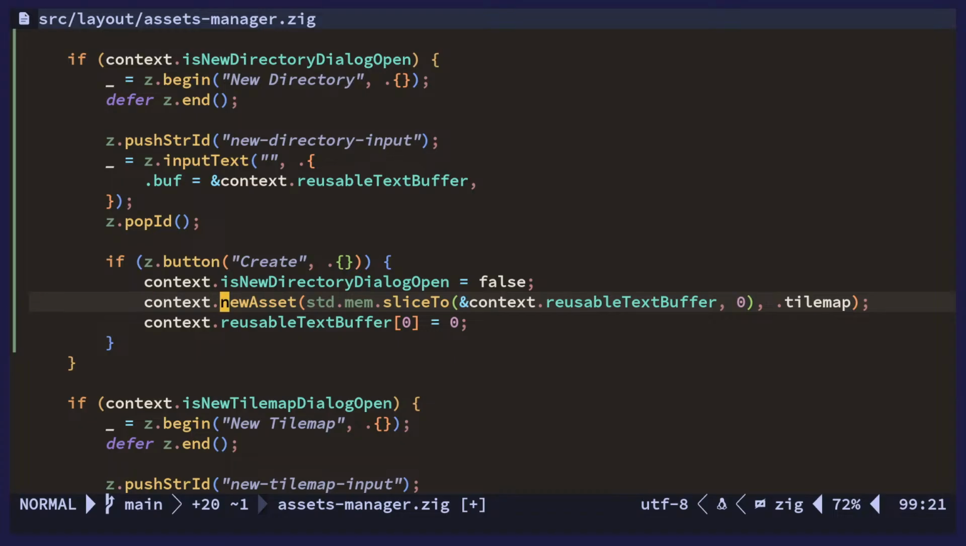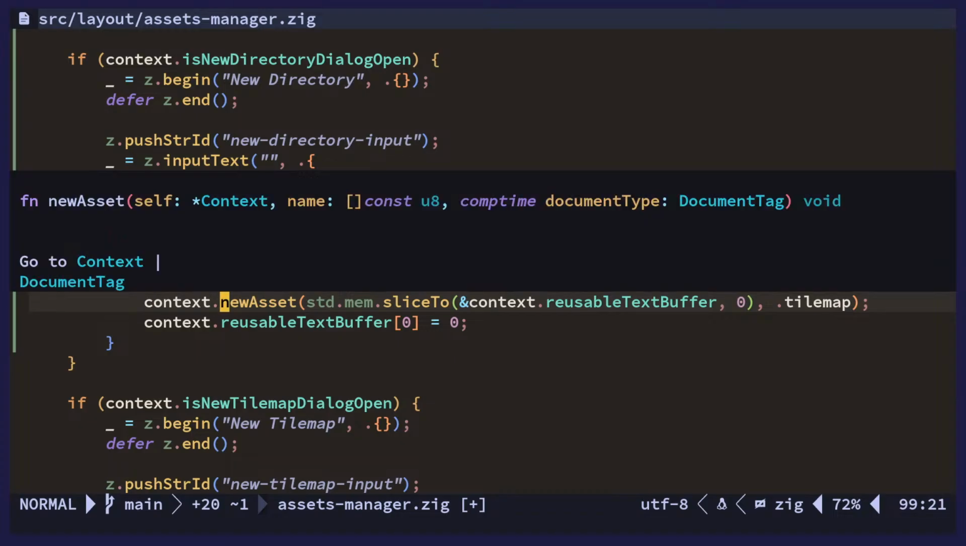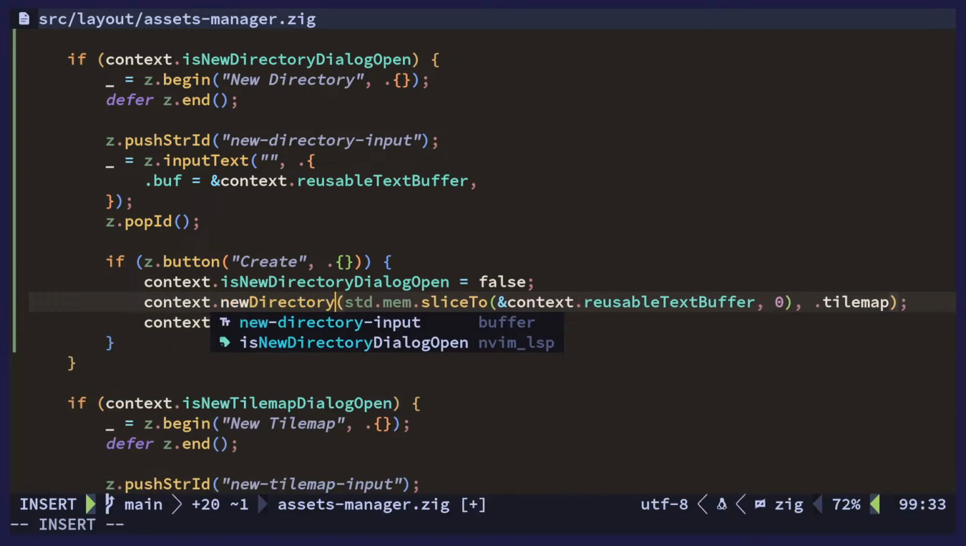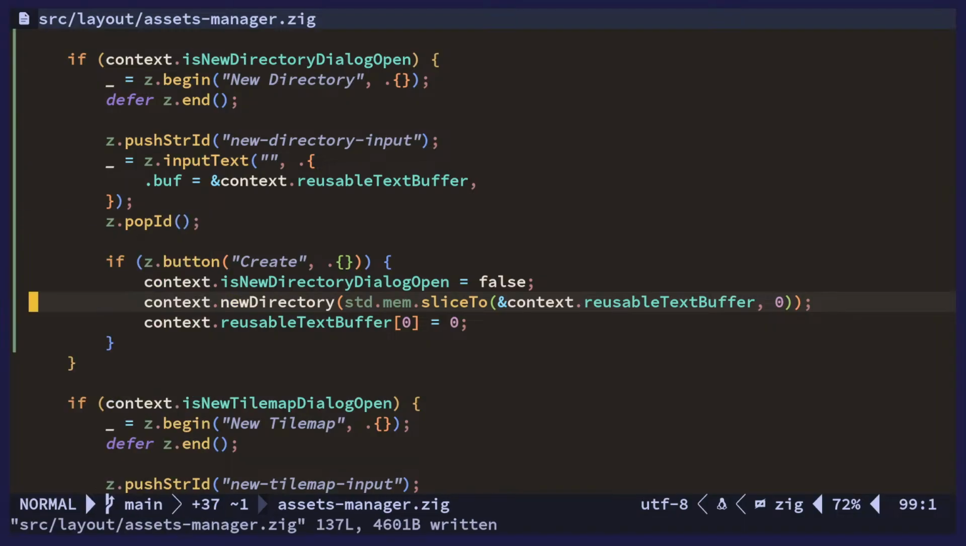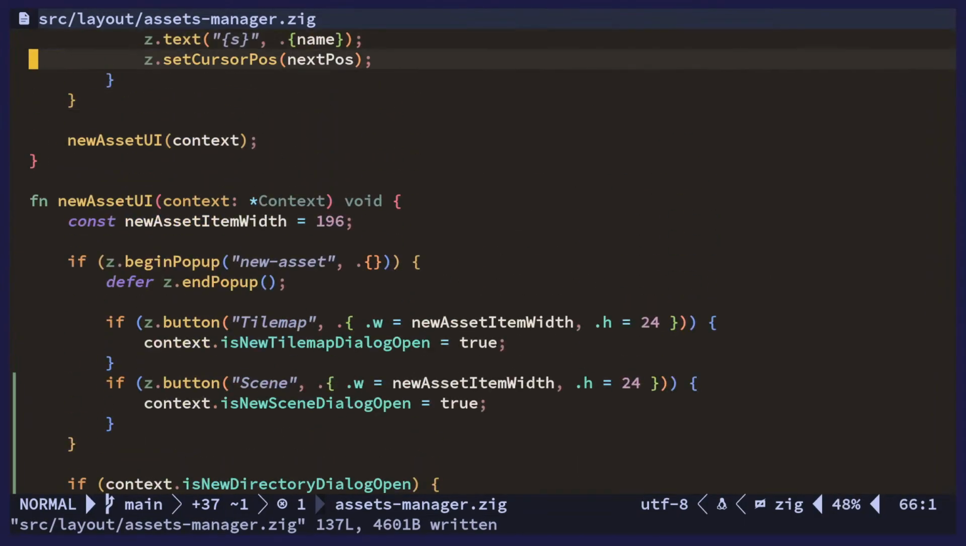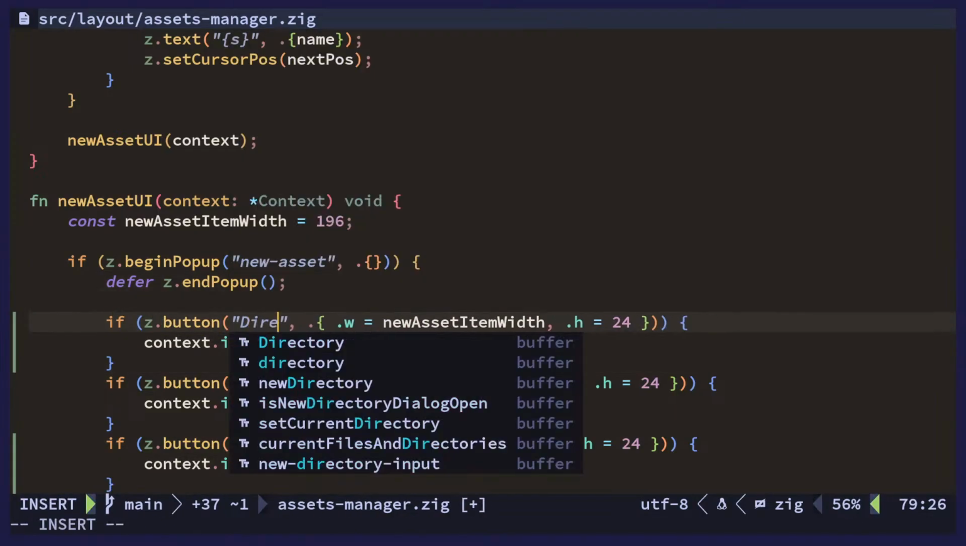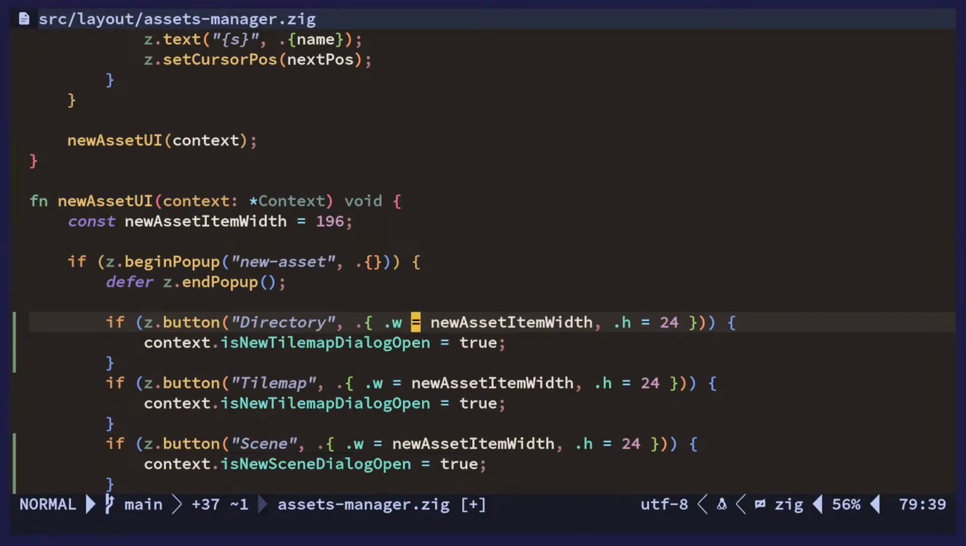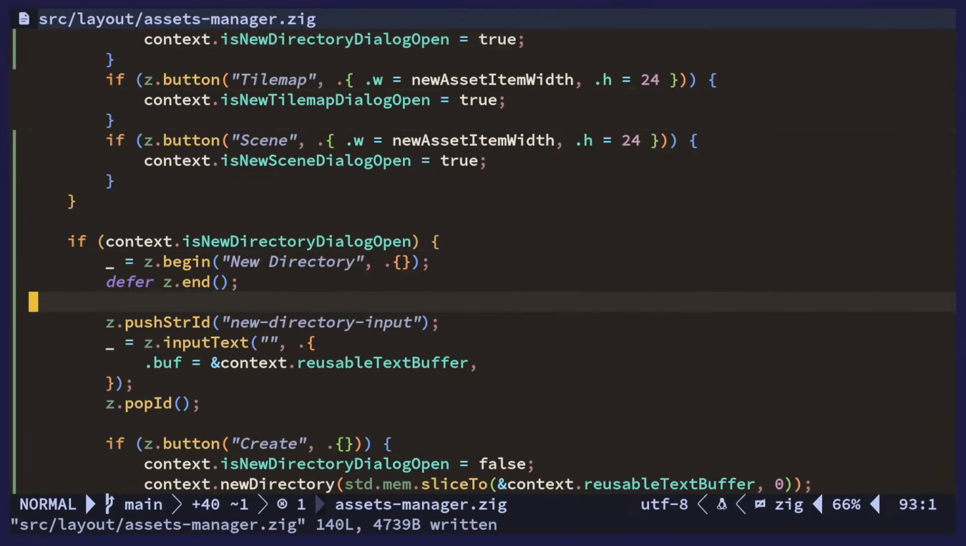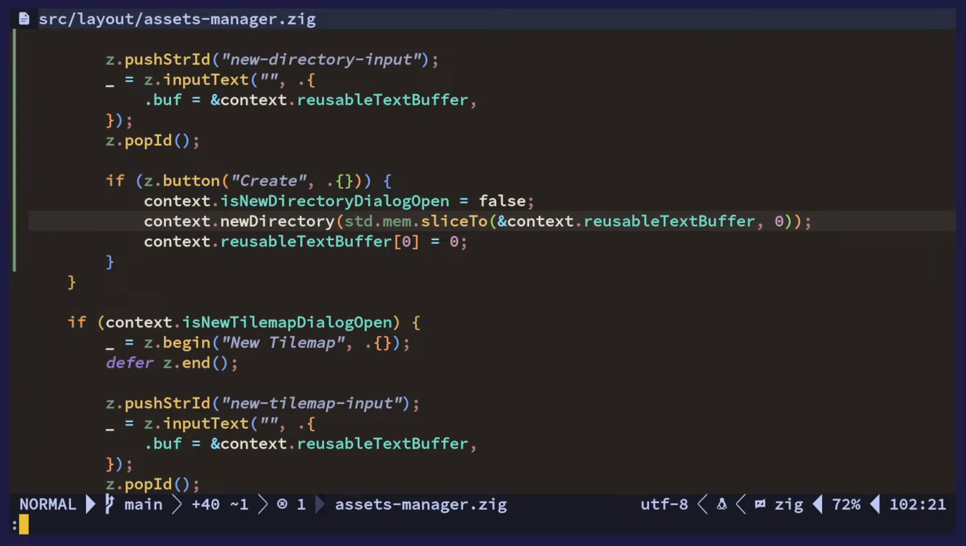Okay, new asset. So we actually want to call new directory instead. And then let's also hook up with a button here. There. All right, now we need to implement this new directory function.